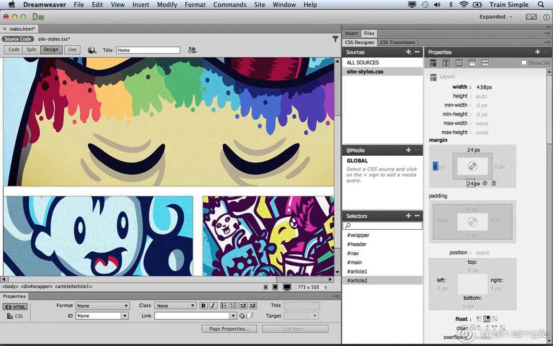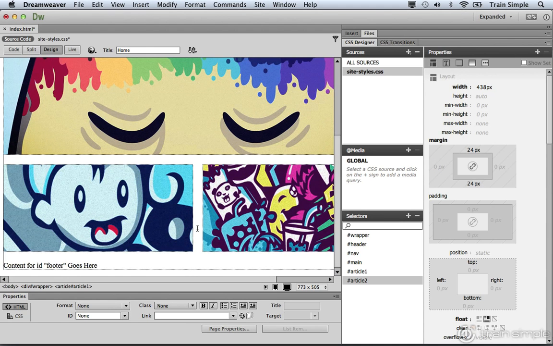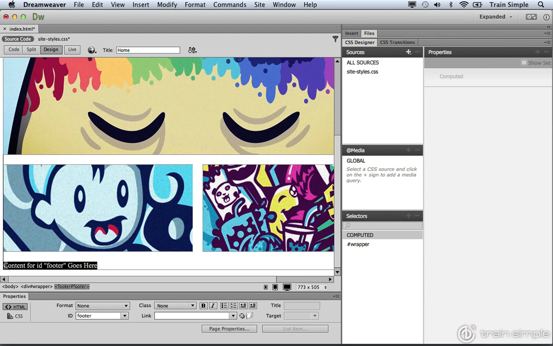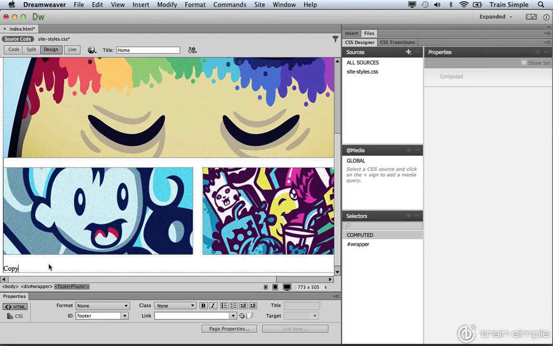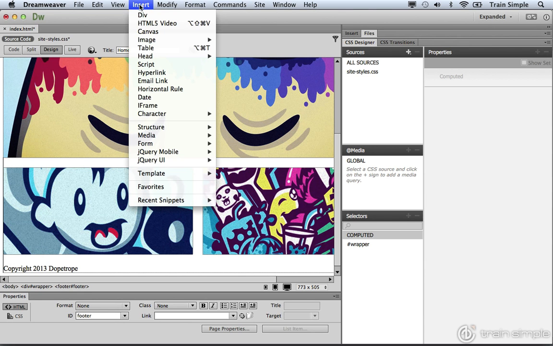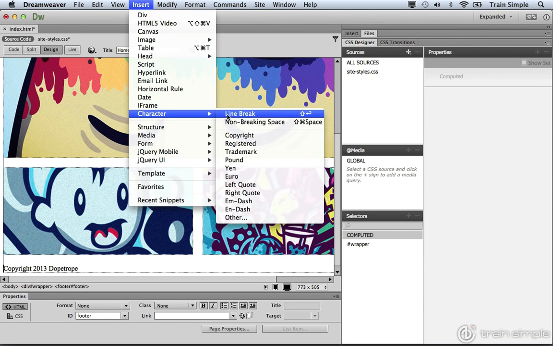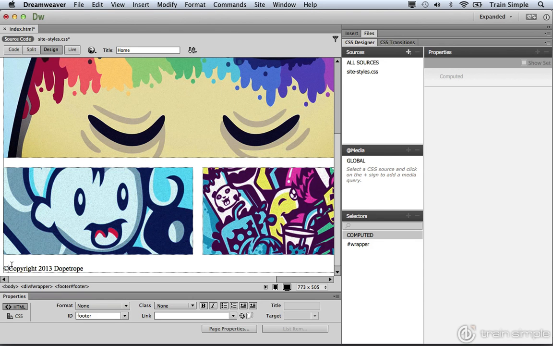So there we go. I think we're in good shape in terms of getting these images to be positioned where we want them. Of course, we just need to control the appearance of the footer. Now, the footer shouldn't have this placeholder text, but rather some copyright information. So I'll go ahead and type in copyright 2013 dope trope. And if you want a copyright sign to appear down here towards the bottom, you can do that. Place a blinking cursor in front of the C. Go to the Insert menu, and from the Insert menu, you can choose Character, and from there, you can choose Copyright. And that's going to add that special character for you. Right now, it's floating up here towards the bottom.